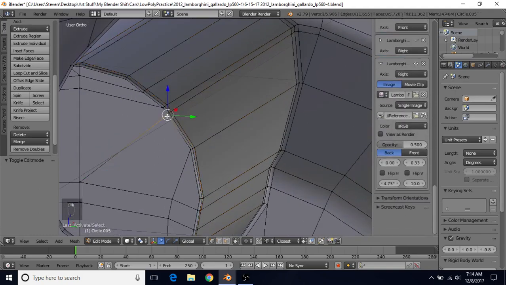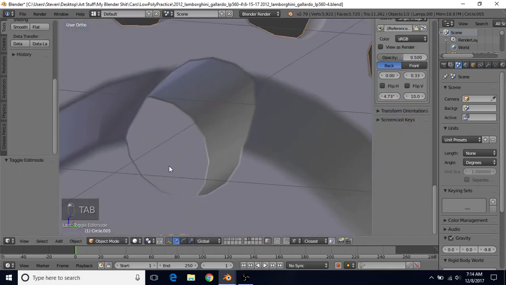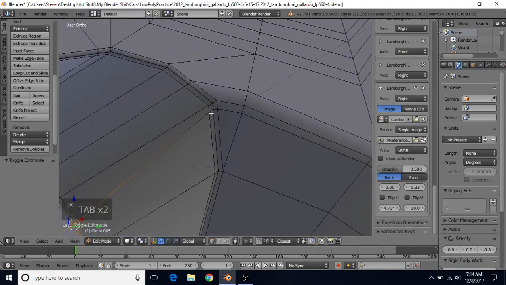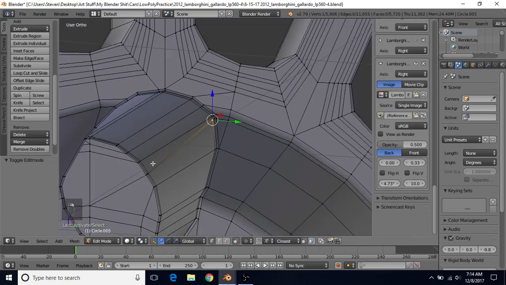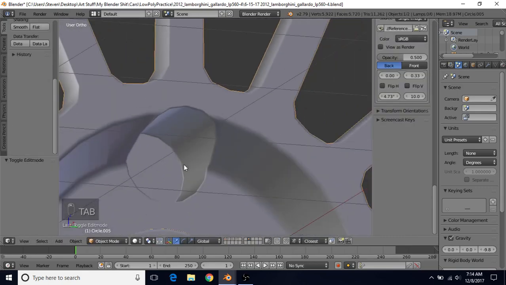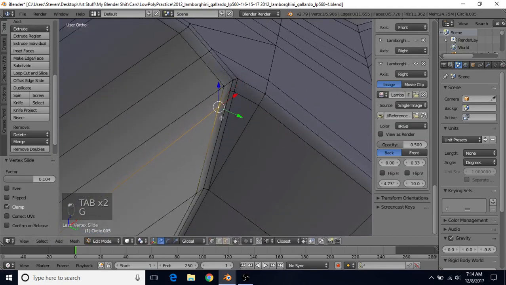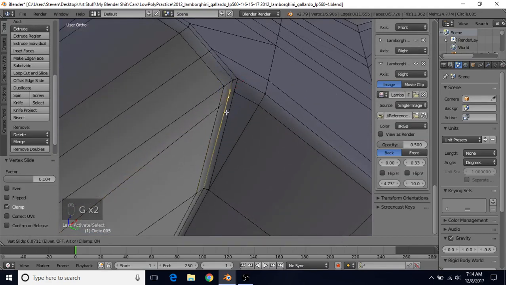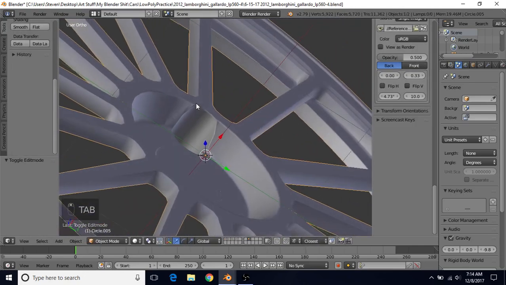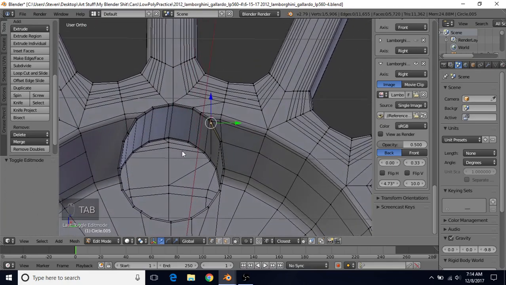And I think we should select these and Q to slide them over to get them further away from this other point, and then possibly slide these over as well with G twice so that there's a more gradual transition. I think, yeah, that's probably a good idea. So that's not perfect, but it is better, I think.